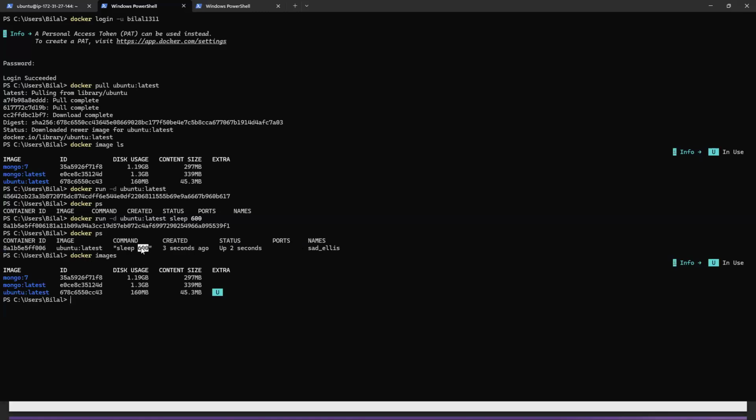So why have I used the sleep 600 command? By default, some containers are not meant to run for infinite time. They are only limited to run for a specific task. So right now I have run the Ubuntu image and I have given it the command sleep 600. Sleep 600 simply pauses everything in the Ubuntu for 5 minutes.